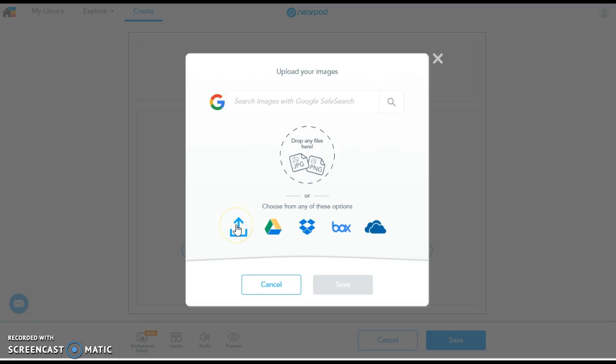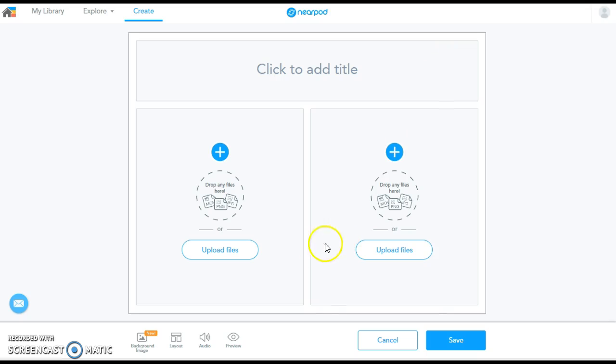So this is from your computer. This is from your drive, your Google Drive. This is from Dropbox. This is from a service just called Box. And this is from OneDrive. And that's how you add content.